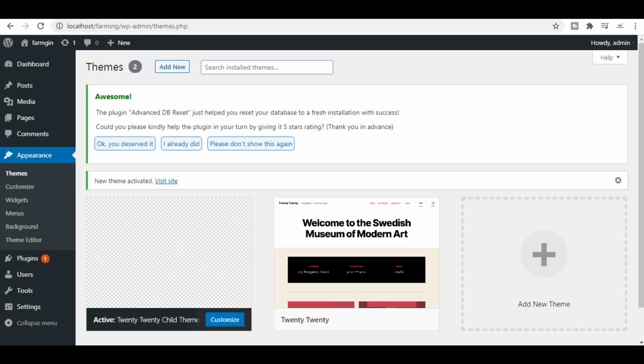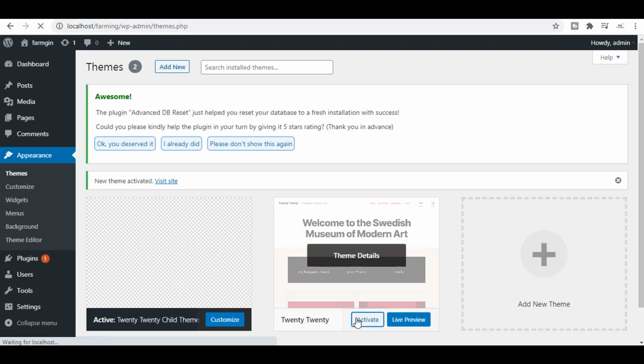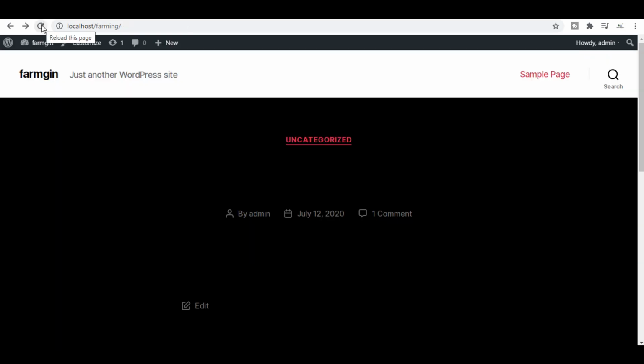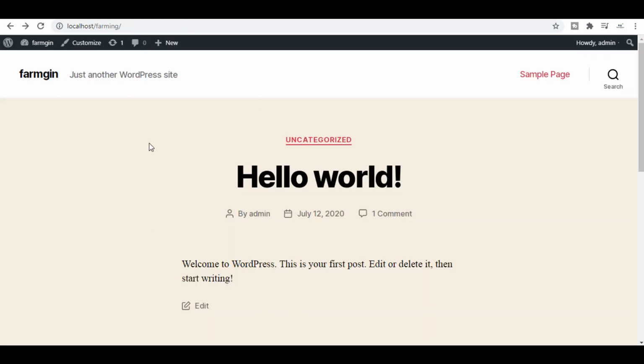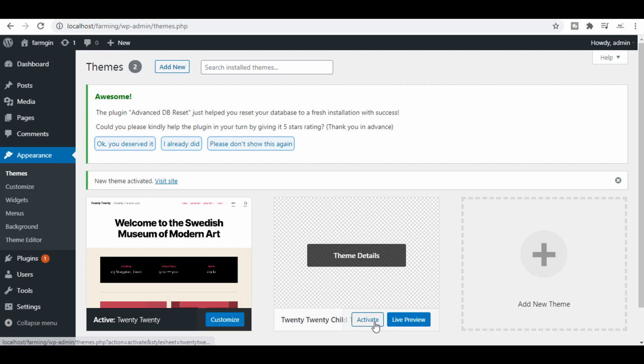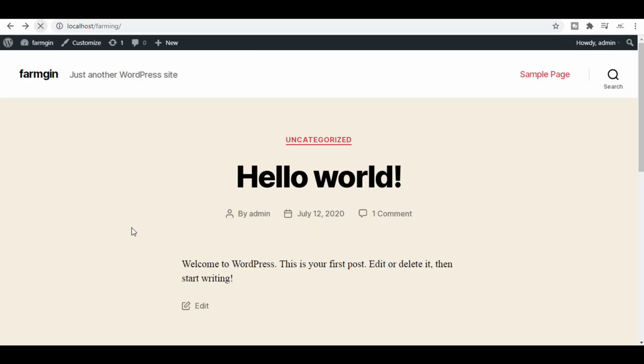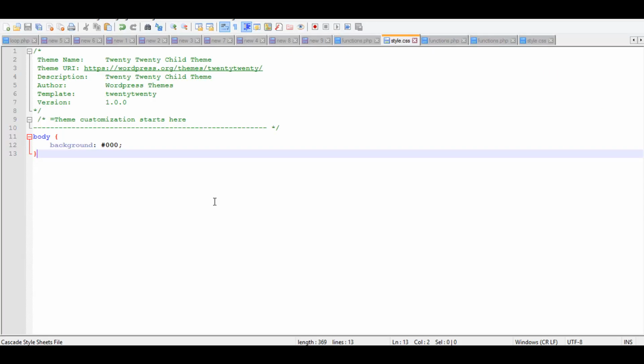Let's move towards the backend and deactivate this child theme and activate the parent theme. Now look at the front end, refresh, and you can see that the default theme is activated. When you activate the child theme, then the background color will be changed as we had changed in the style.css. Here you can see how we use the style sheet of the child theme.